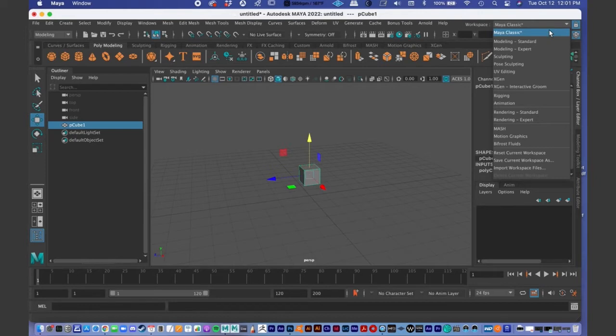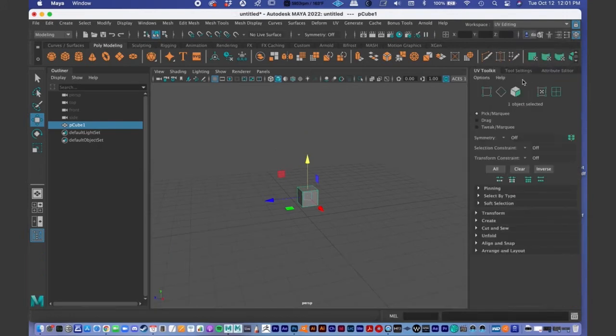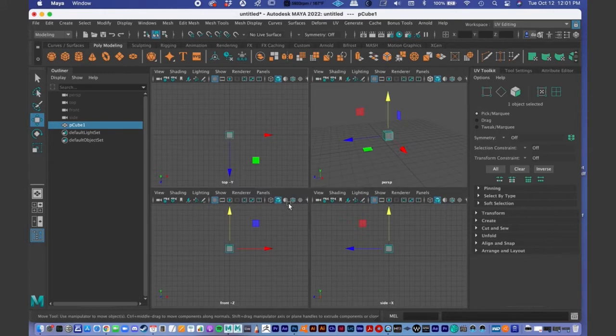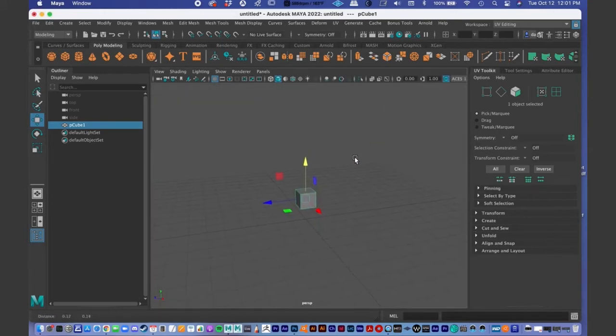That is, if we click this workspace tab up here at the top right and then go down to UV editing, so this should come up. It looks a little bit different than it's supposed to. Okay, so this is good that this problem's showing up.